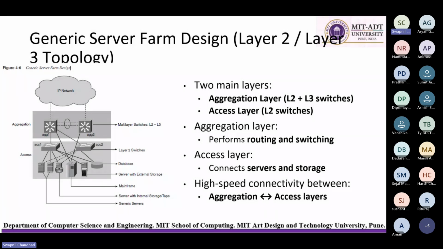So let's discuss first the aggregation layer, that is the top layer. This layer contains multiple switches, layer 2 and layer 3, for example aggregation 1 and aggregation 2. These switches perform routing at layer 3 between the networks and switching at layer 2 within the networks. Okay. So what is the key responsibility of this aggregation layer?